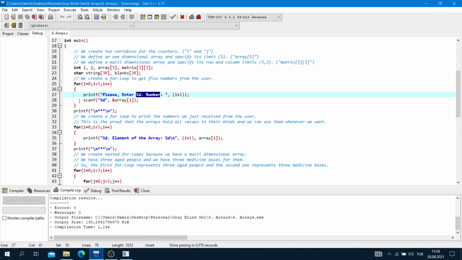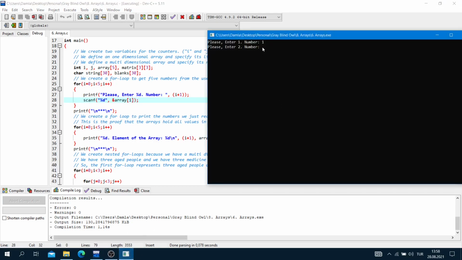Scanf the %d ampersand array 1 and semicolon. This is our index. Okay, I will enter here 2. i plus plus, our i is equal to 2 now, and please enter the third number. I will enter here 3. So i plus plus, our i is equal to 3 now, and please enter the fourth number.